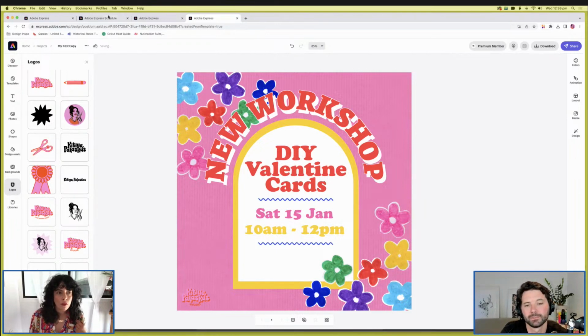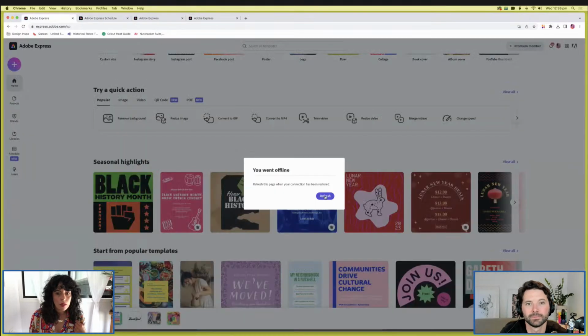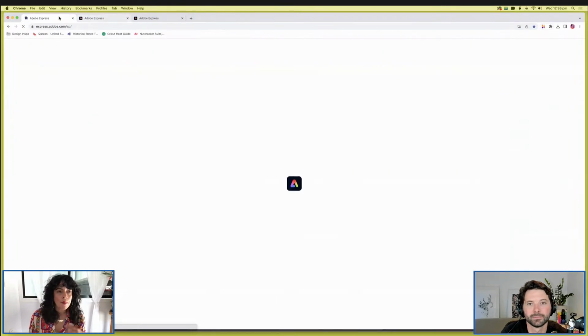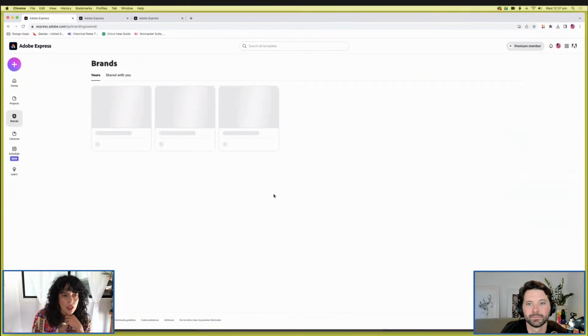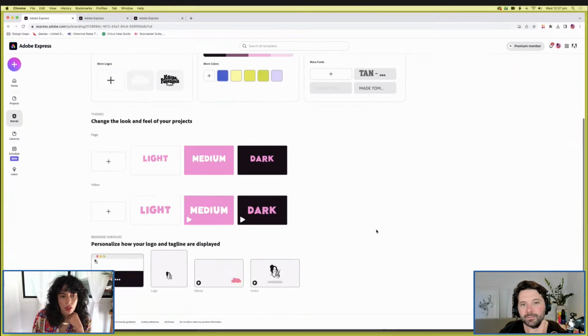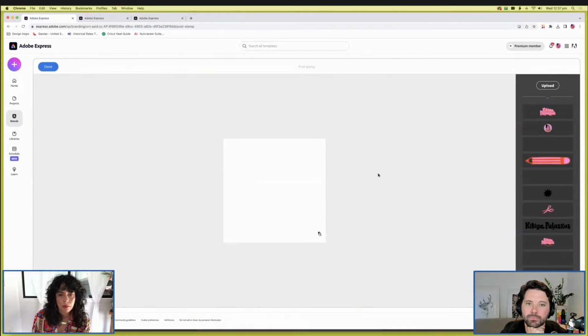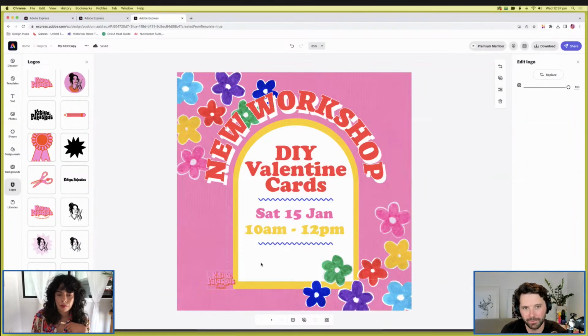So if you remember, let me go back and show you. We'll just let that refresh. In the brand tool, there is this section at the bottom where you can personalize how your logo and tagline are displayed. So you can say, okay, I want it to be on the left or whatever, and you can edit it and move it around. That's really useful, because obviously on social, with how it's displayed and where buttons are, it's always good to have the same stuff in the same spot and not have things cut off, and sometimes you want things up the bottom or the top.